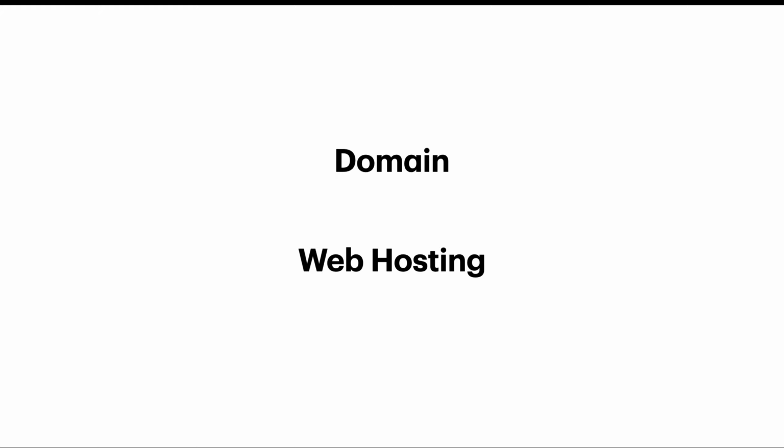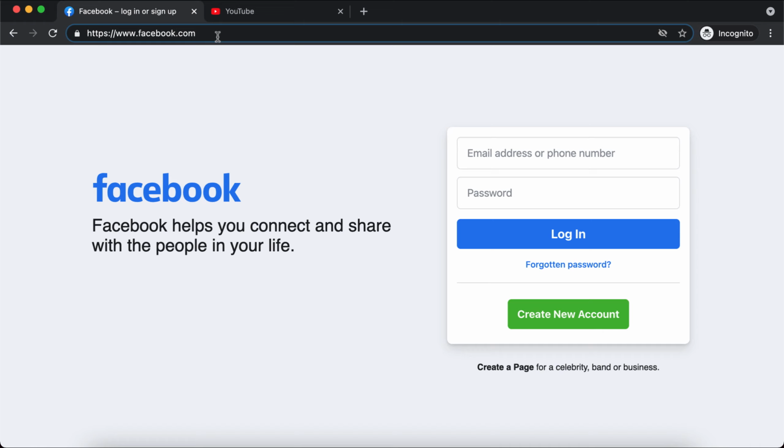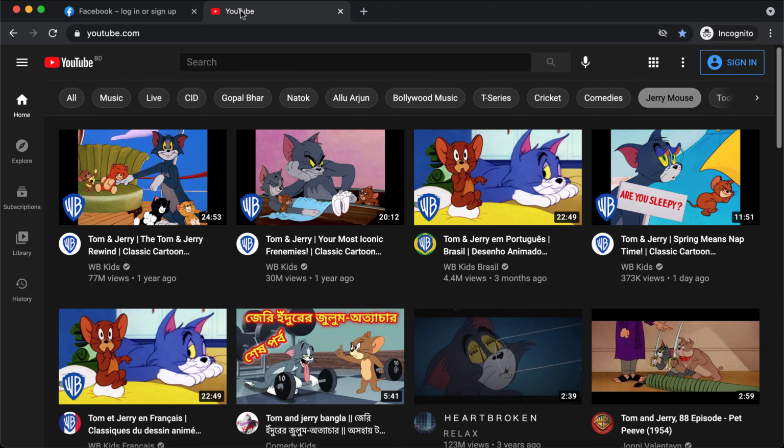A domain name is an address through which your website can be accessed from a browser. For example, to access Facebook, you type facebook.com in the browser. So facebook.com is the domain name. To access YouTube, you type youtube.com in the browser. So youtube.com is the domain name. Like these domains, your website will have a domain name through which your site can be accessed.